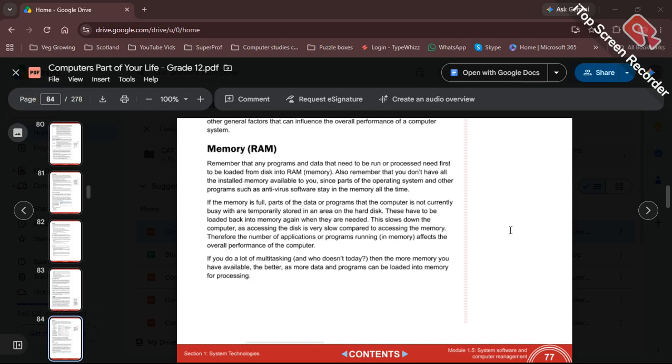Now, obviously, when you're doing that, you want to make sure that you always have a little bit extra for the other applications that will be running at the same time. So if the memory is full, parts of the data or programs that the computer is not currently busy with are temporarily stored in an area on the hard disk. These have to be loaded back into memory again when they are needed. This slows down the computer as accessing the disk is very slow compared to accessing the memory. Therefore, the number of applications or programs running in memory affects the overall performance of the computer.